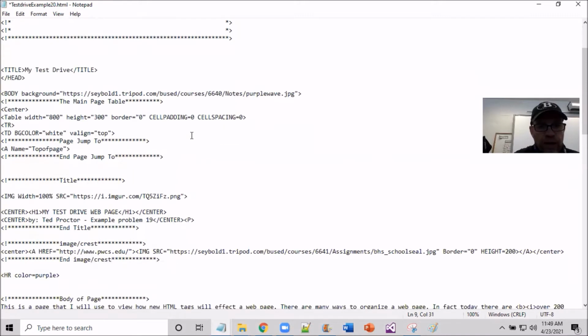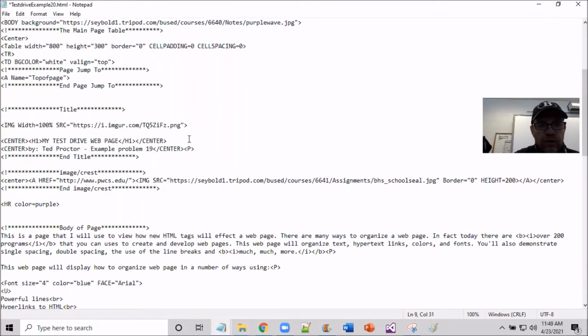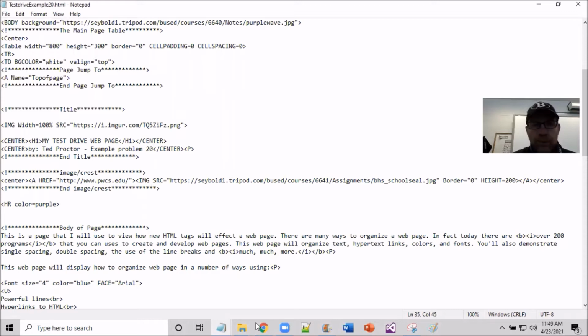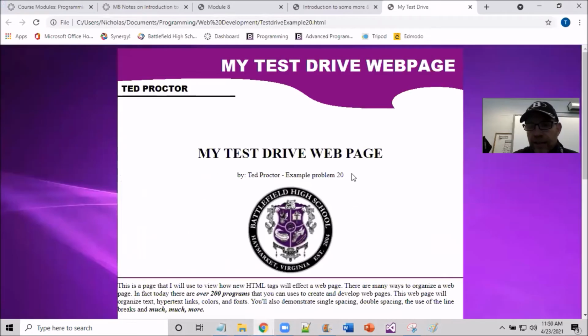So if I scroll down and look through to the title, you see the example problem 19 here. Well, it's no longer 19. I'm going to make a subtle change inside the title tag, which is where I am. I delete 19 and type in 20. If I quickly save this document, go to the web page that I'm building, and hit refresh, I can now see that this page is also referencing example problem 20.